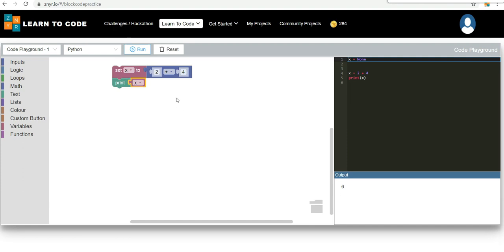Okay, similarly just try for other operations too. I'm trying for 2 minus 4 and making it run. So my output is minus 2. Similarly, try for 2 into 4 and just make it run. My output is 8. Please come to the code playground and see the coding part 2. You need not worry about X equal to none. Just concentrate on X equal to 2 into 4, print X.